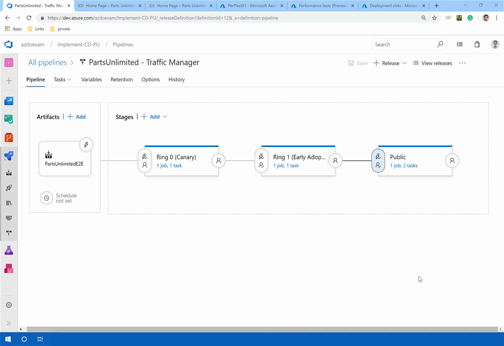In this demo, I want to demonstrate how to use Traffic Manager in an Azure web app to define your ring-based deployments. First, we will take a look at the release pipeline. We already saw the builds in the artifact sources in previous demos. And I have defined 3 stages. A ring 0 or canary stage, a ring 1 for the early adopters, and a public ring.